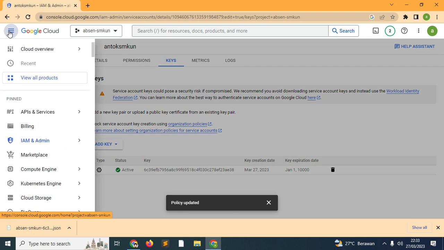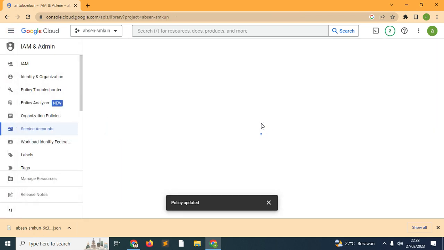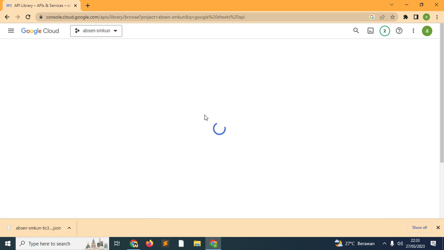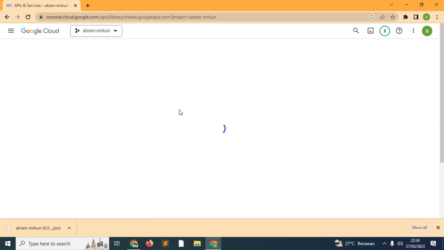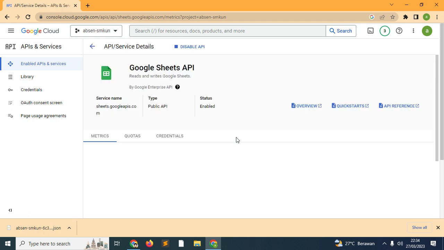So we go to this left panel and then we go to APIs and services and click on library. And here we have to search Google Sheets API. So I write Google Sheets and then I press enter and select the first option. So I select this one and then we have to enable this API. So I click on this button that says enable and we wait some seconds and that's it. Now Google Sheets API is enabled. So now we can go to our text editor to connect Python and Google Sheets.